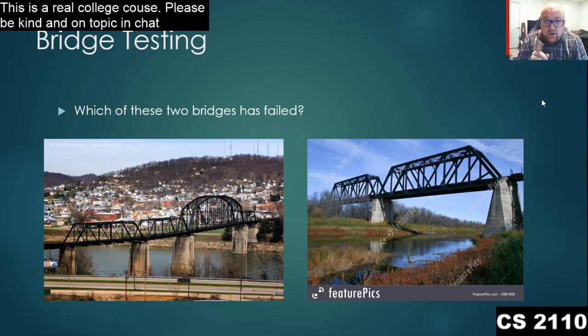And I want to be clear. Both of these bridges are what the bridges look like today. They're not the same bridge. Sorry, both of these pictures were taken as the bridges look today. Both of these have not failed. Actually, it is A. A has failed. And it's not obvious. You cannot just look at A and say, oh yeah, this bridge has failed.